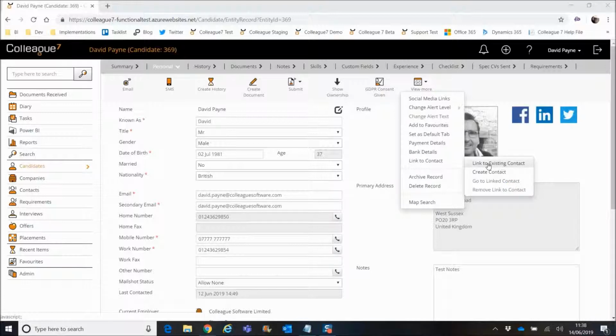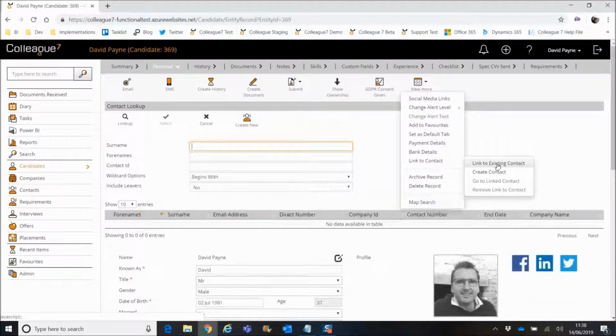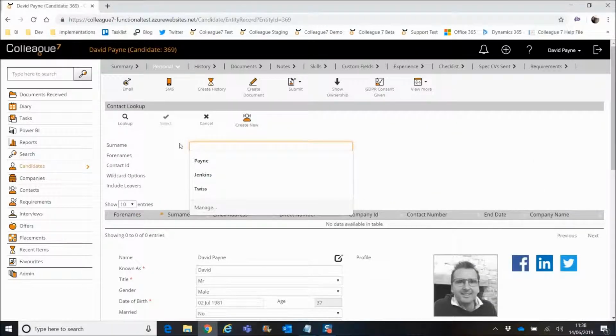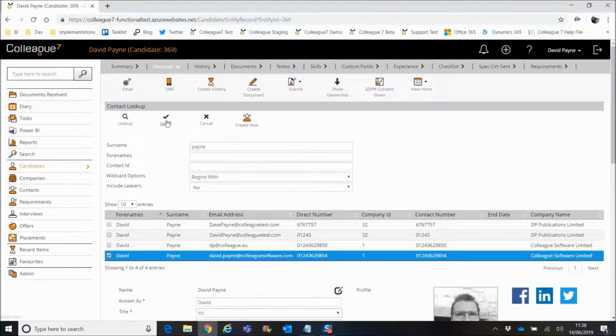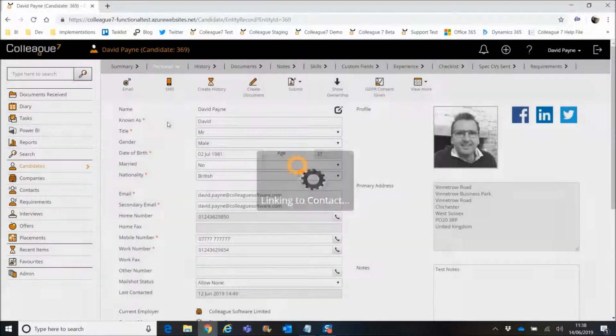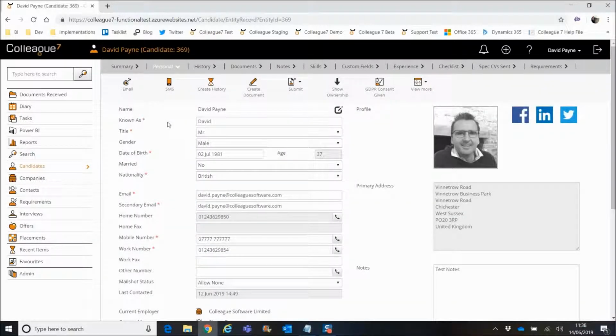So if we start by selecting link to existing contact there, what that'll do is obviously bring down the contact partial view, so you can look up a contact record or select a contact record, and this is obviously for the scenario of that contact and that candidate essentially being the same person. So you want to link the two records together.